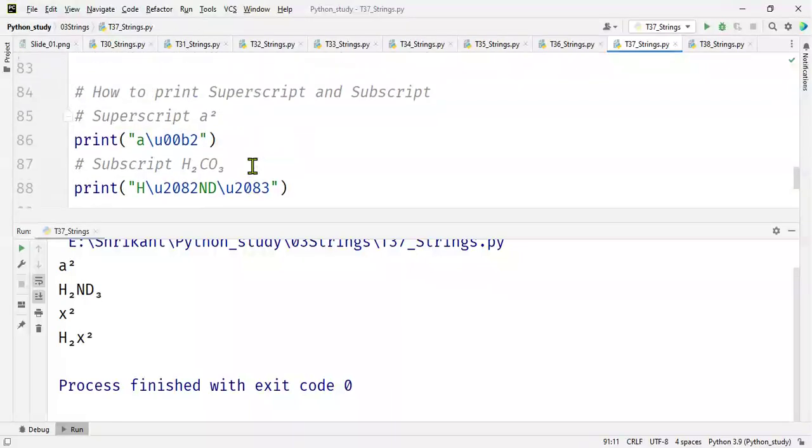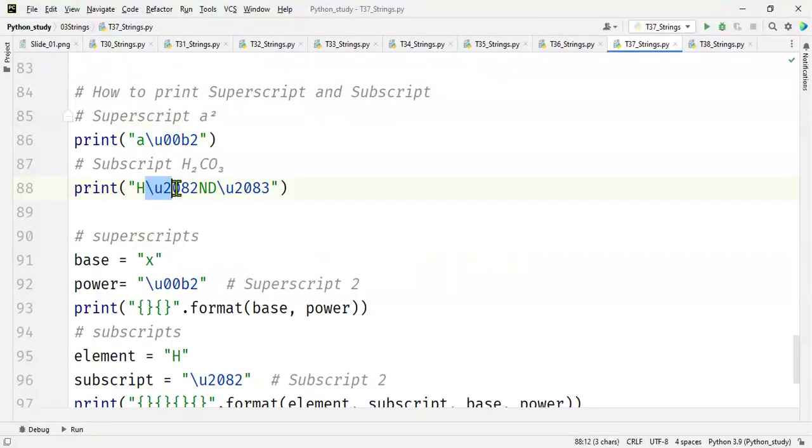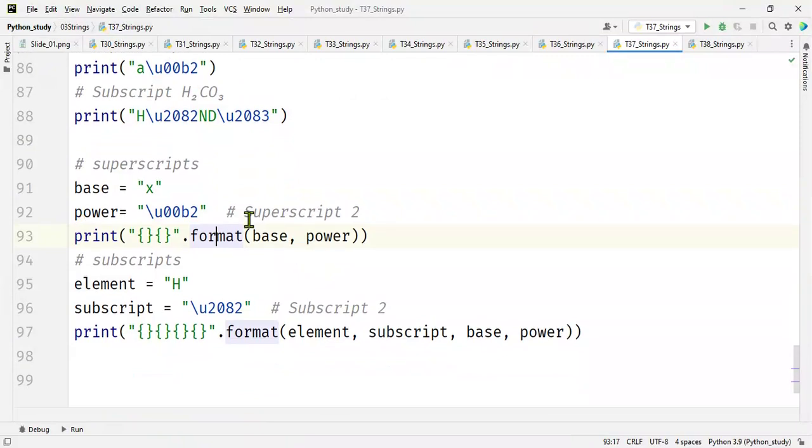Okay, so I want to print a square, like this. So a, and then the additional character and 2. So a and then square, it will be printing 2. Similarly for subscript h 2 and d2, so h subscript 2, for that you will have to use this one and then the value which is 2, and so on. Okay, same thing here, but it is a little more formal way of doing it, using the format method or format function.